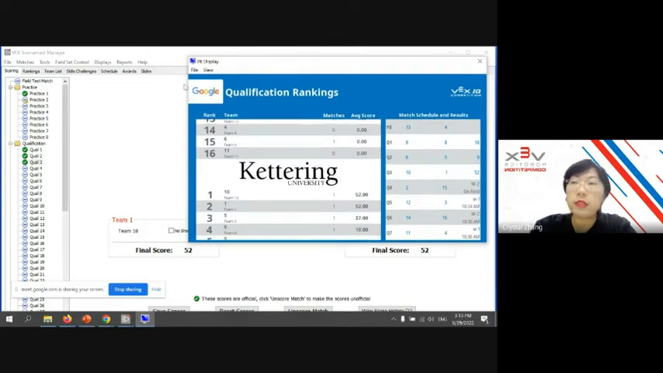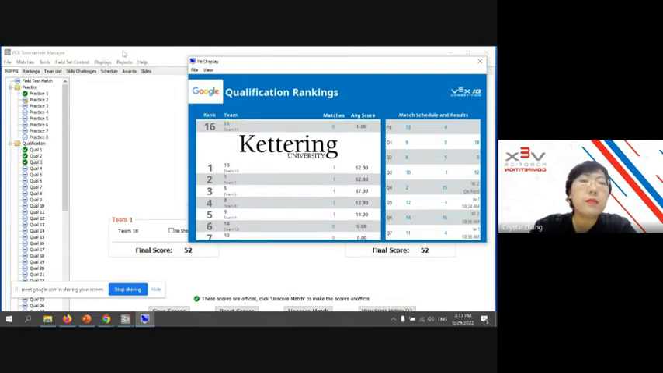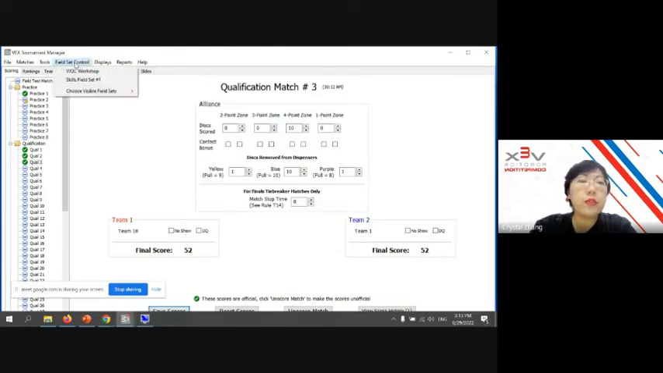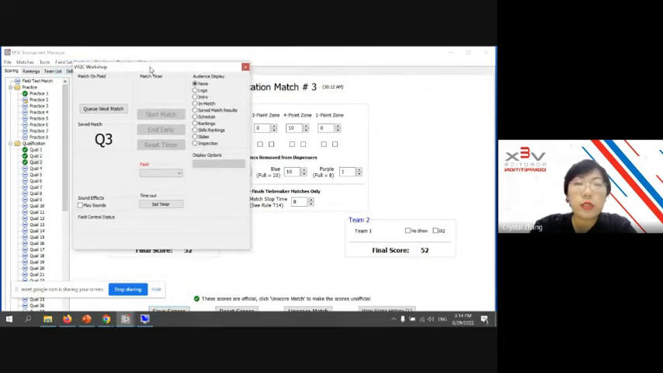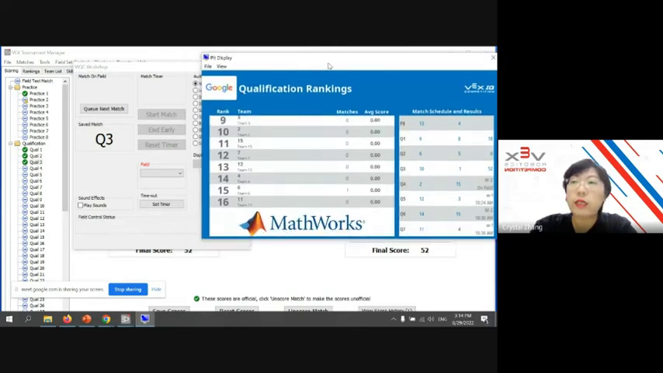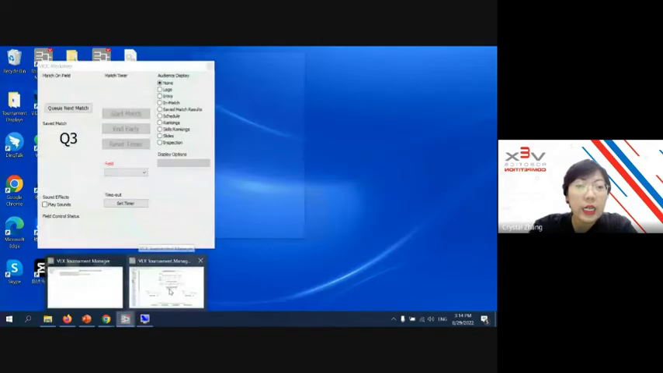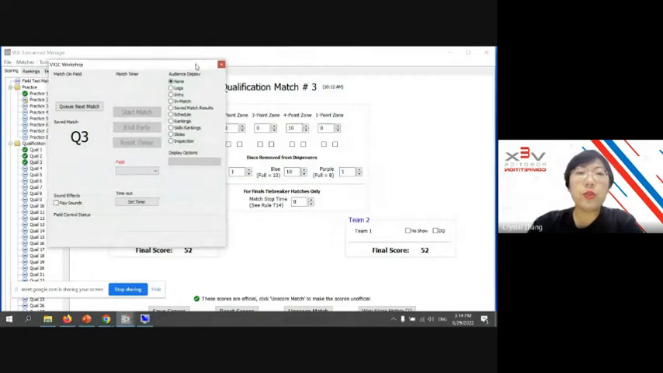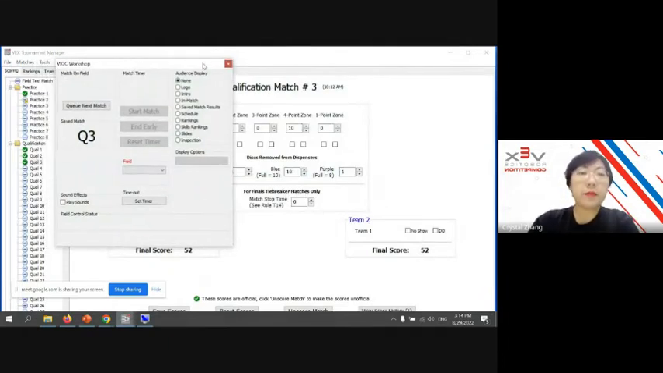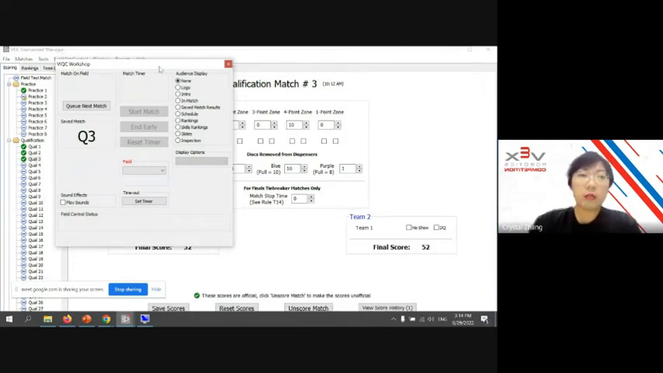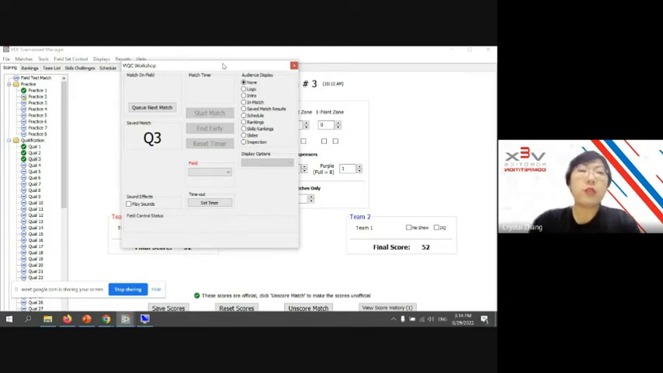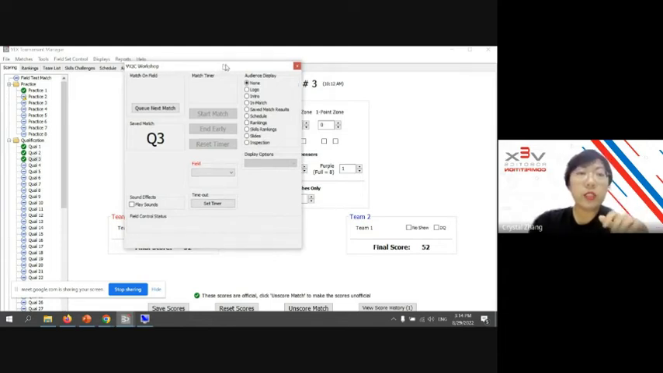Let me keep this window on, and let's go to the field setup, the field set control. Let me see. Yes, I can show you this. Oh, no. I cannot show you these 2 windows at the same time. Okay, let me go back, and then let's do the field control.